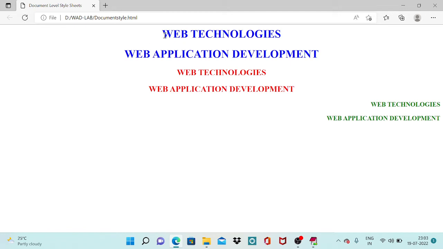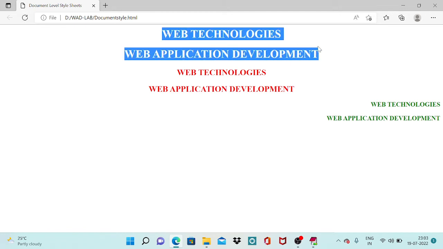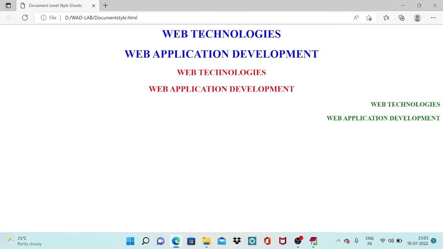If you observe, the first header level, H1 tag, is displaying two subject names. One is web technologies, the other one is web application development. And next header level, by using header level 2 also I am displaying the same subject names. One is web technologies, the other one is web application development.